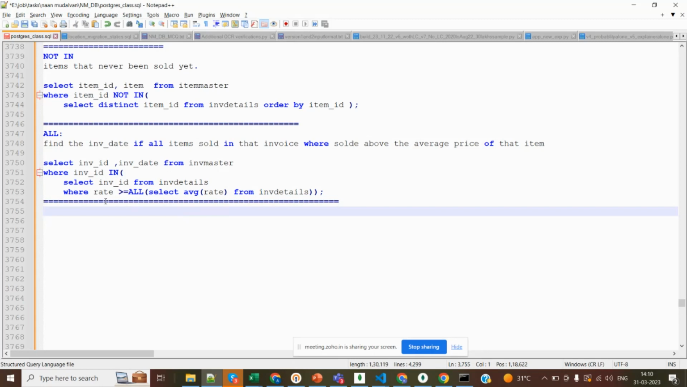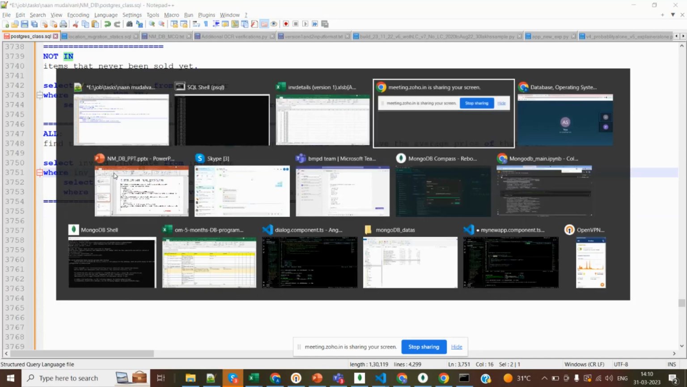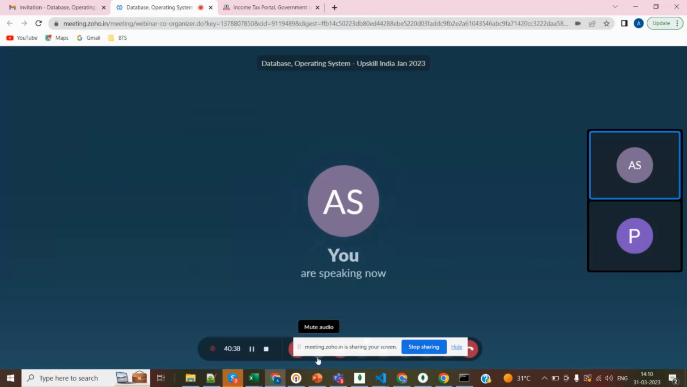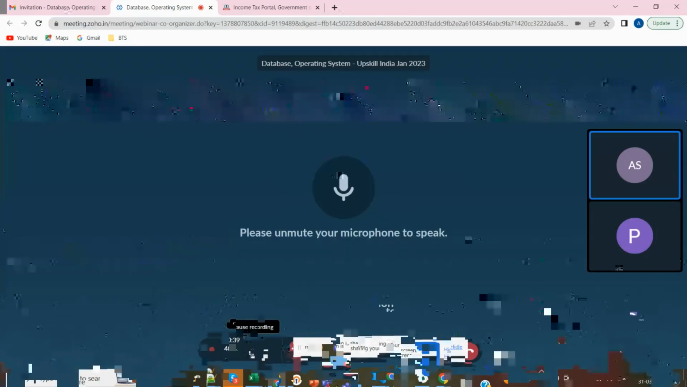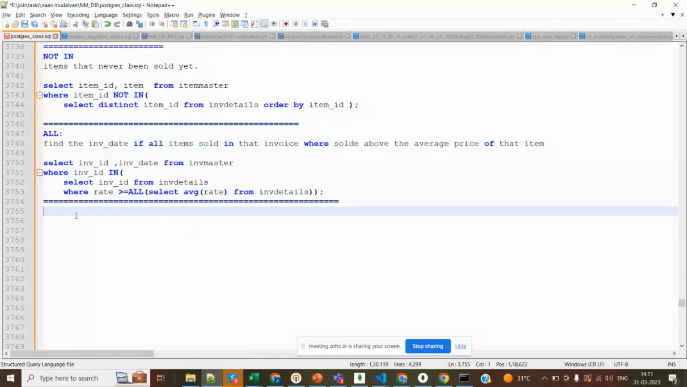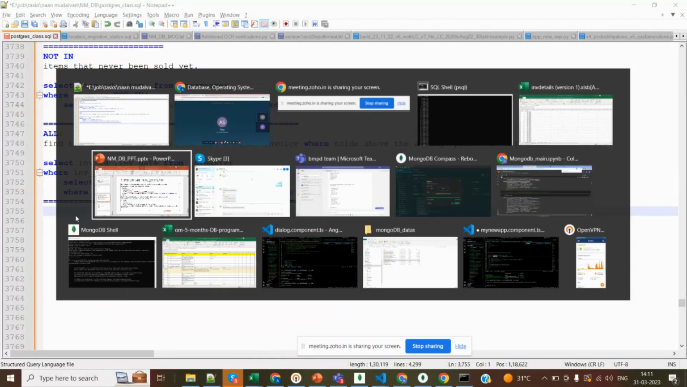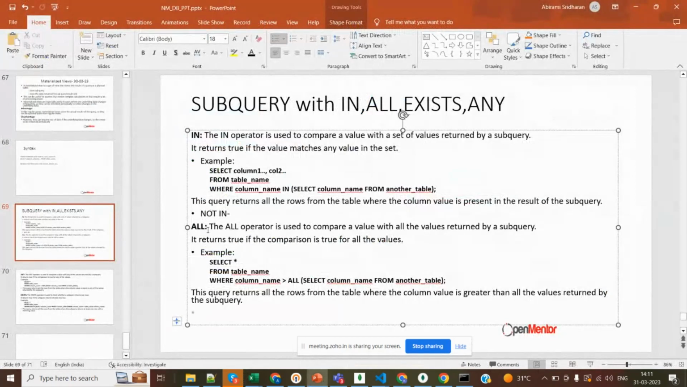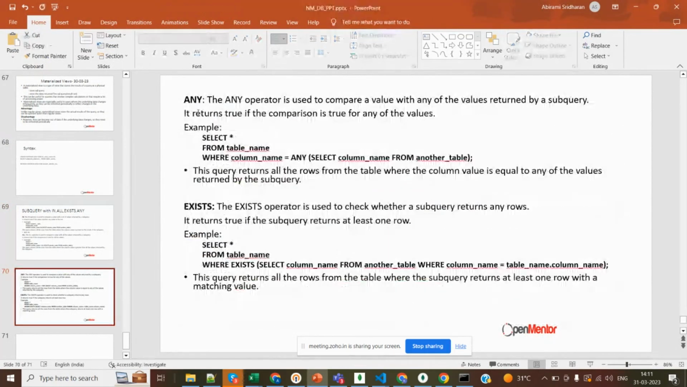So here we have used the 3 subqueries, and please try to understand the difference between ALL and IN. We have completed ALL, IN, NOT IN. The next thing we are going to see, the remaining thing, is ANY and EXISTS.